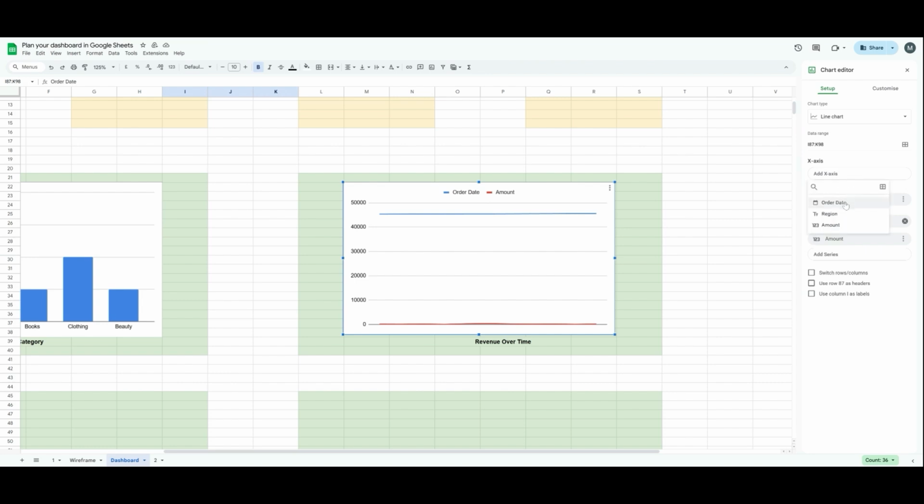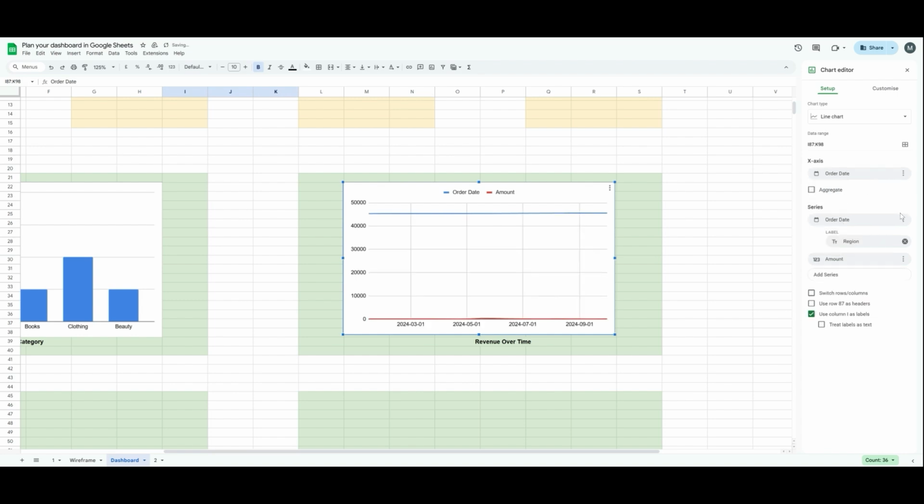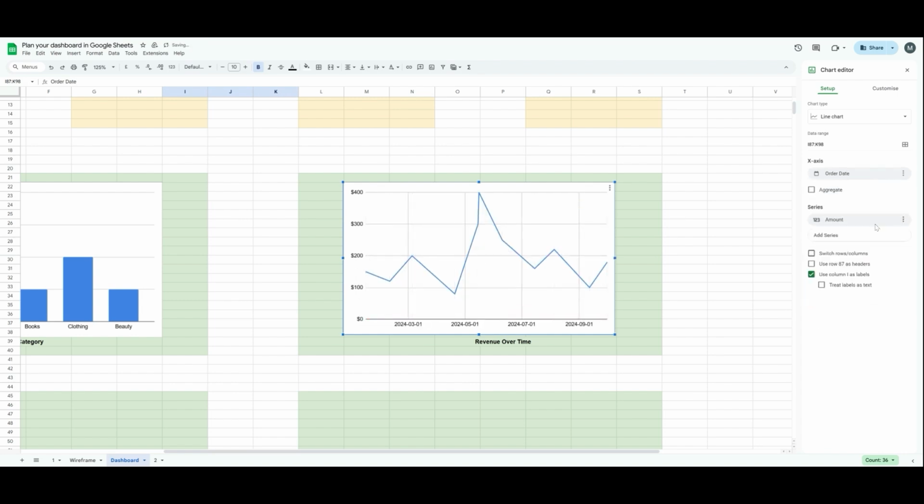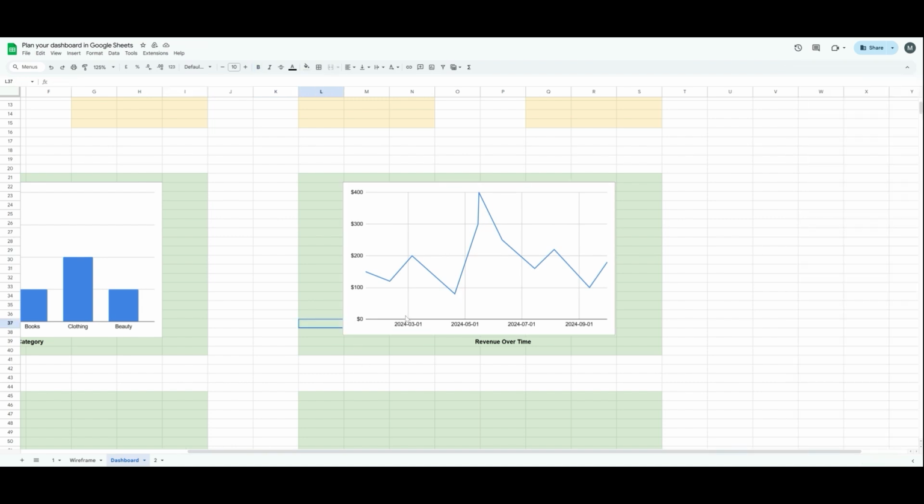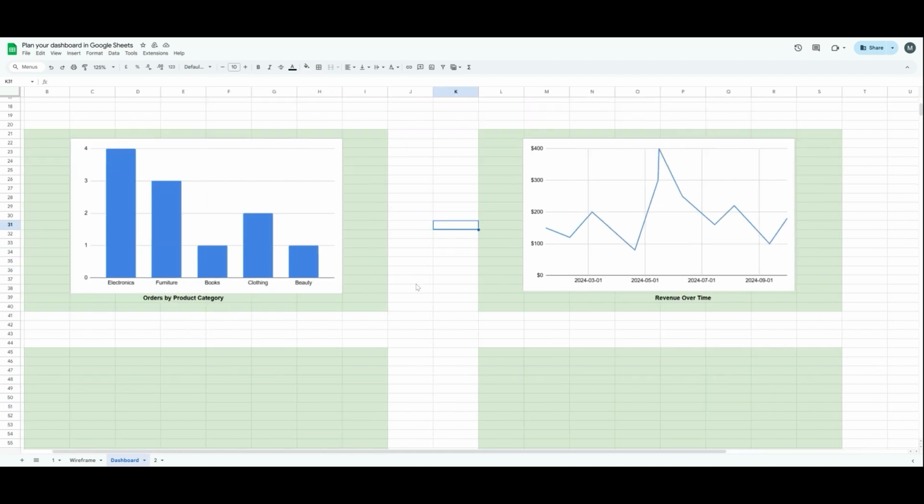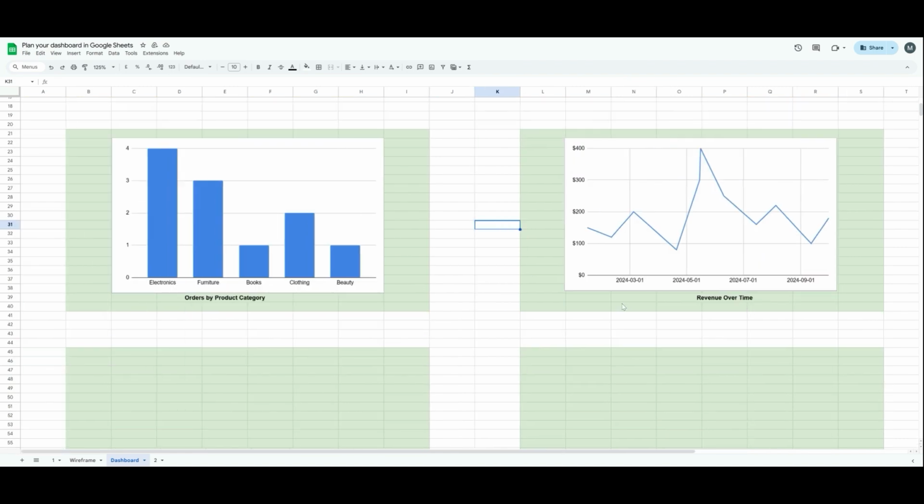Now need to set the x-axis. So the x-axis for this chart is the order date, and let's remove the series, and now we have the amount as series. So now you can see our revenue over the months. So afterwards May is where we got our highest amount order, and right before May I think we got our lowest amount order, 80. So you get the idea of our revenue that we have gotten over the months. So this was the revenue over time chart.